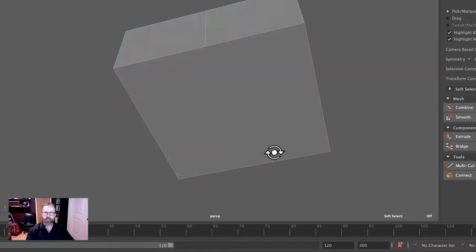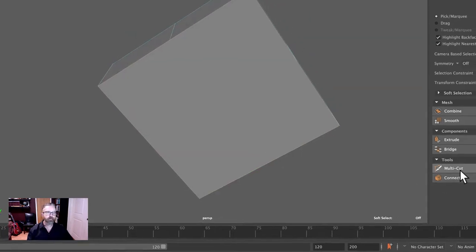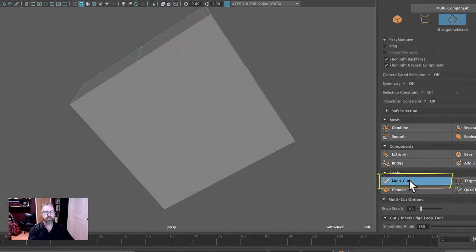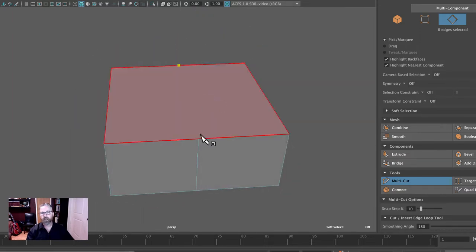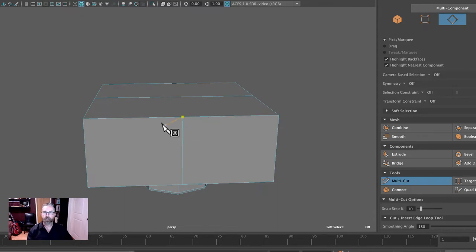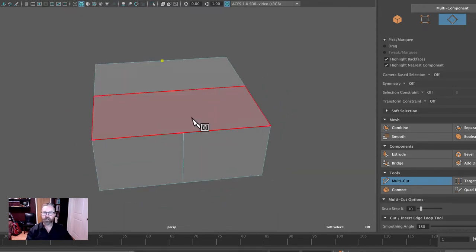We'll hit the 1 key, and we'll just complete this using the multi-cut tool in its native form. So multi-cut tool is active, and we'll click and drag till we get to that middle edge. And we'll do the same. We'll click and drag. Now that we've completed that, we'll hit return or enter on the PC. And then we'll complete this edge. Click and drag. Come over to the other side. Click and drag. And then we'll hit return when we're done.